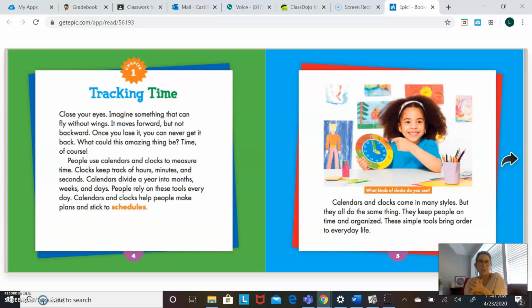Tracking time. So imagine, close your eyes, imagine something that can fly without wings. It moves forward, but not backward. Once you lose it, you can't ever get it back. What could this amazing thing be? Time, of course.